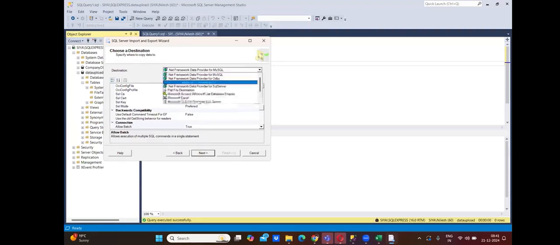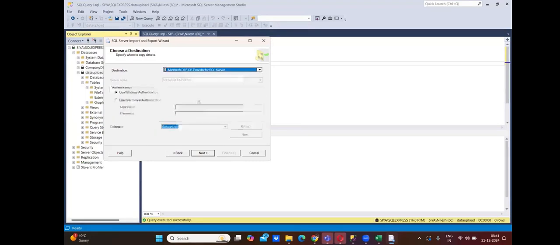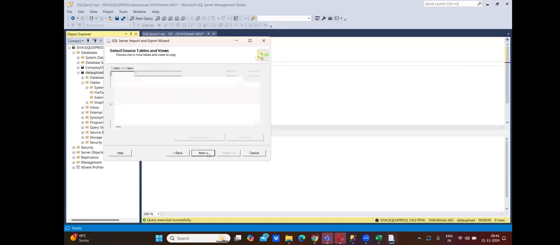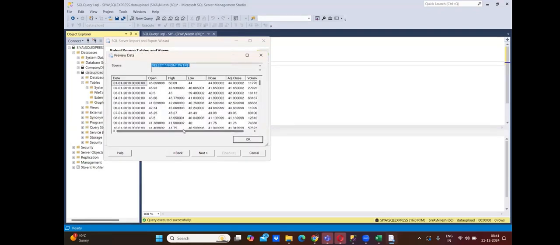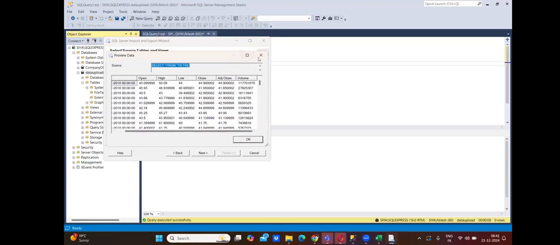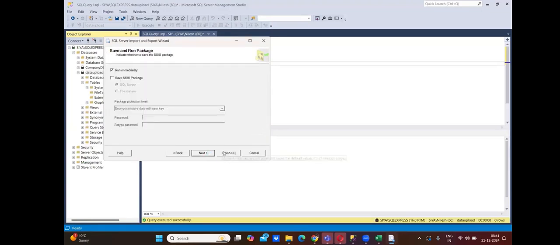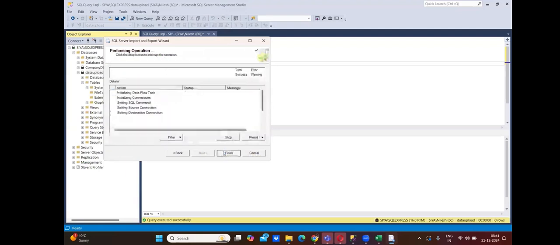The destination you already know, that is the provider for SQL Server, right? So click on Next, and click on Next. Let's see the preview. Perfect. Now you're getting the data set. Can you see? Nilesh? Yes. Yeah, perfect. So click on OK. Click on Next. Click on Finish, and Finish.